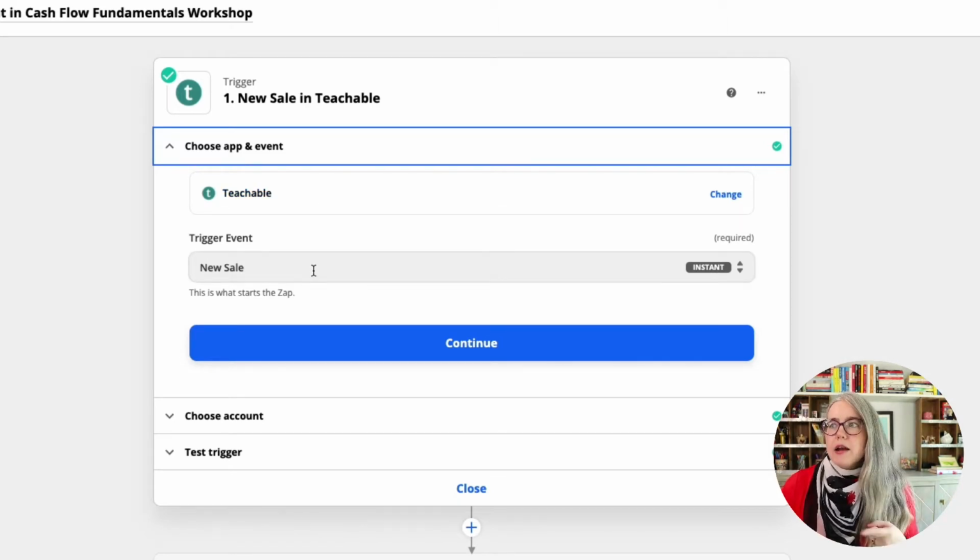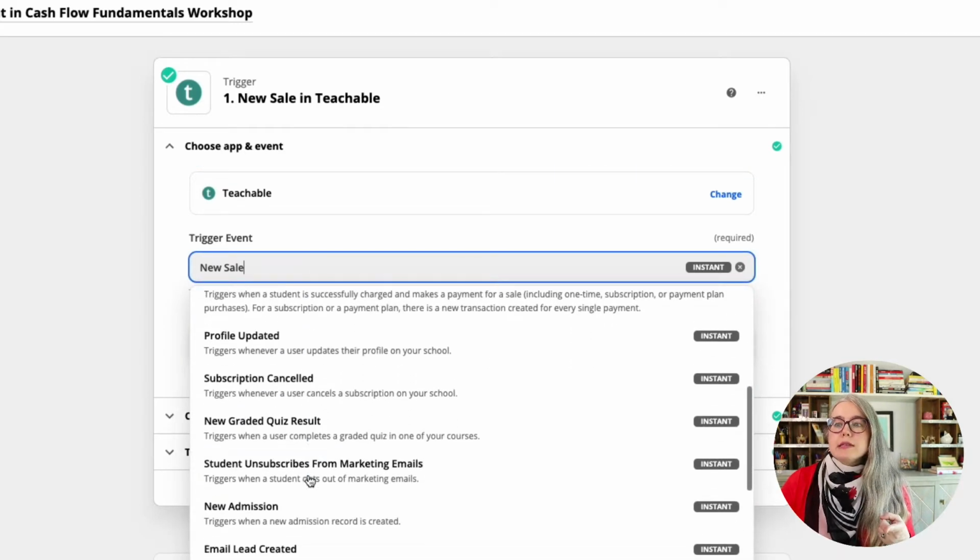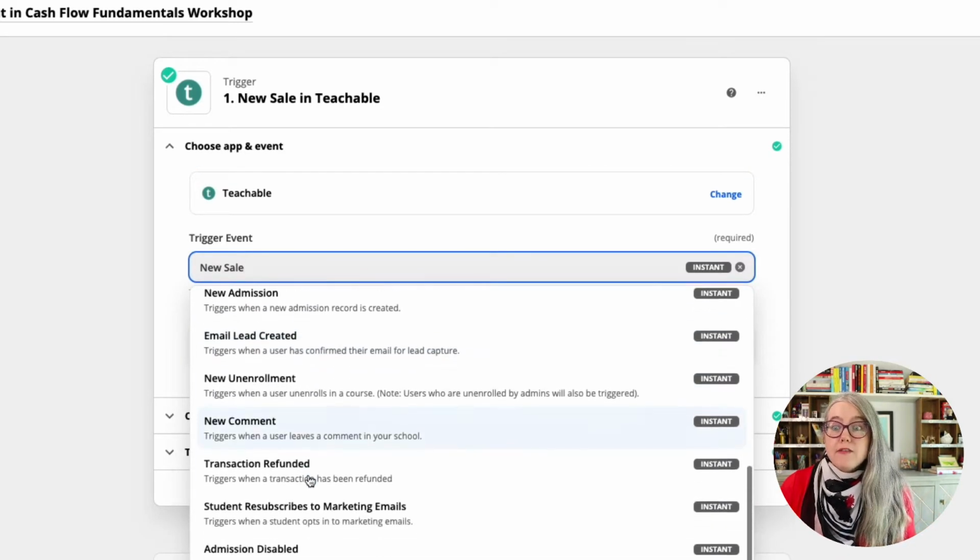And if we click on our list of available trigger events, you can see that Teachable makes a bunch of different things available as triggers. And the thing that I want to focus on here is just quickly explaining the difference between new sale and new transaction. I use both a lot for Teachable-based Zaps, but it depends on the circumstance whether new sale is appropriate or new transaction is appropriate.